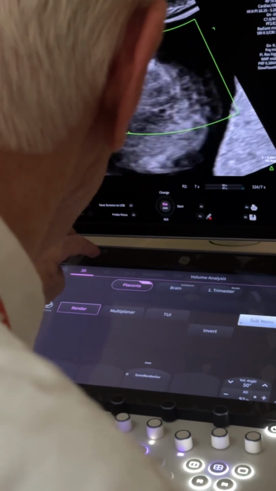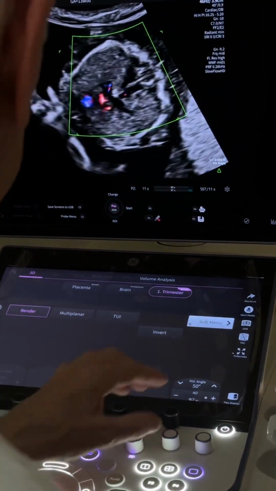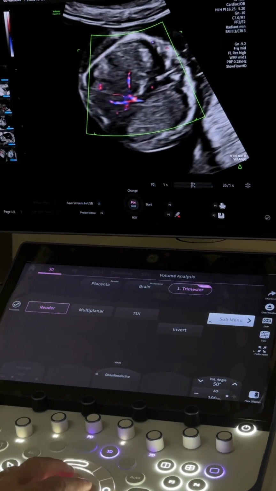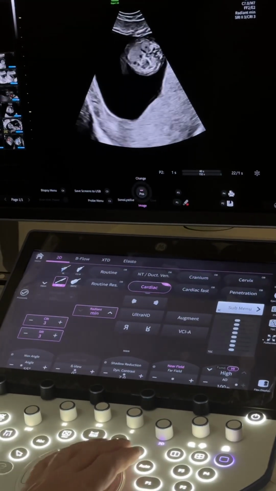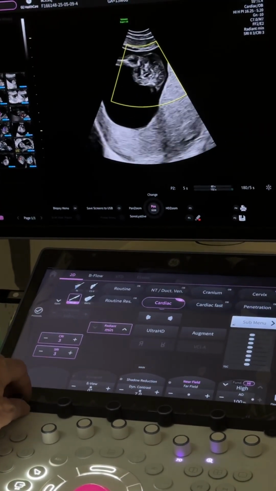Why is it set up for first trimester? Angle 50, acoustic output 100%. Baby's moved again. How do you think about the prognosis of this case? The prognosis.